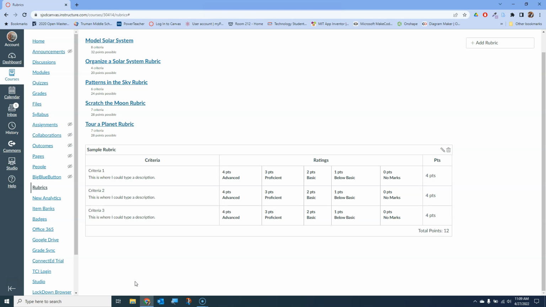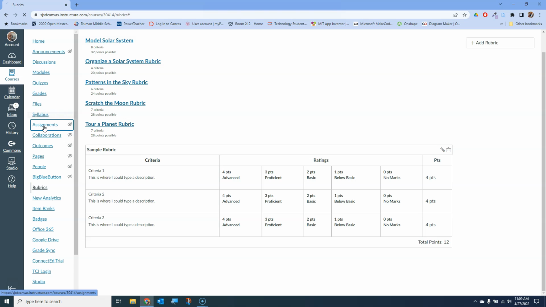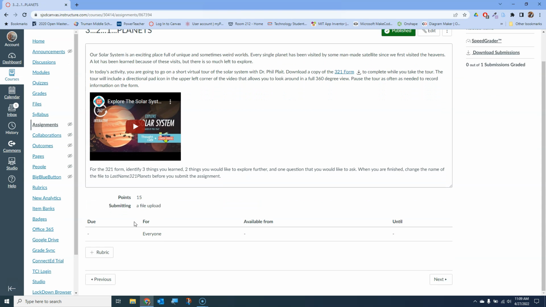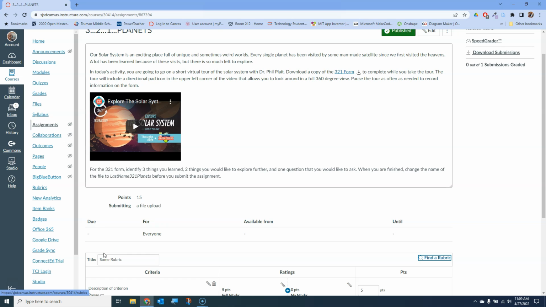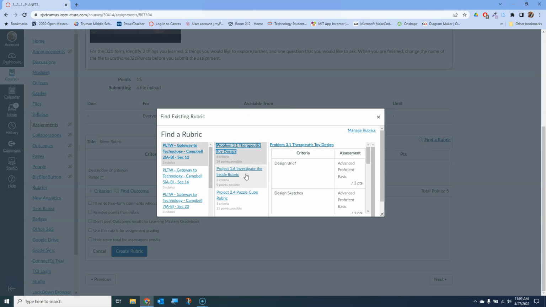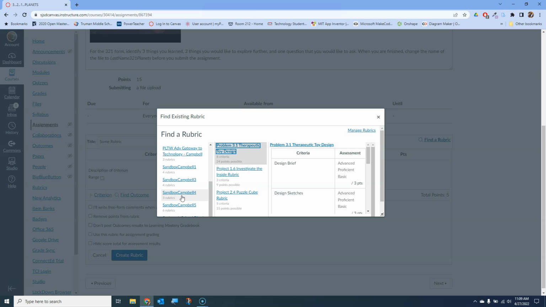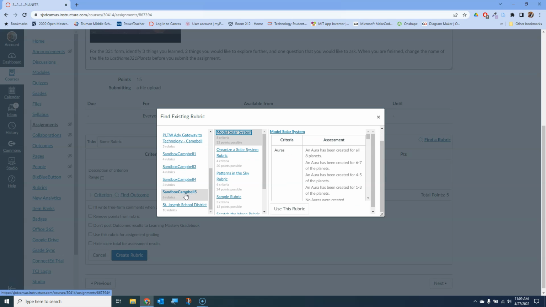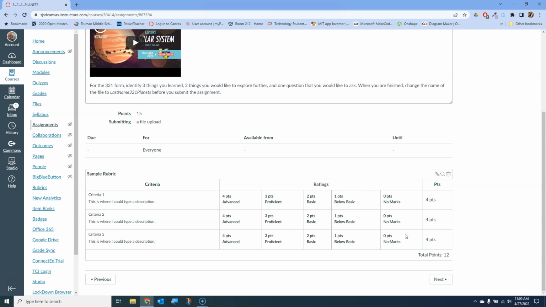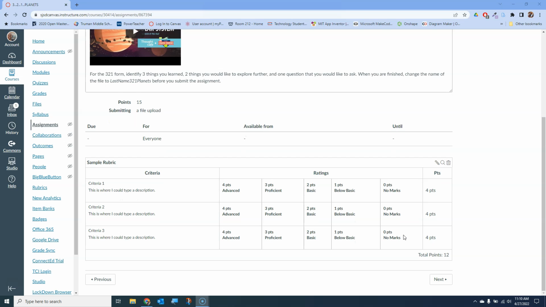But how about attaching it to an assignment? I'm going to come here to assignments, and then I'm going to click on this 3, 2, 1 planets. And down at the bottom, we see this plus rubric option. If I click on it, I can create a rubric from this page, or up here in the corner is this find a rubric. It's going to pull every course you have. So I need to find my course and my rubric and click sample rubric. And I'm going to scroll down and say use this rubric. And now my rubric is attached. If the student comes to this page, they've got a rubric right on the assignment.